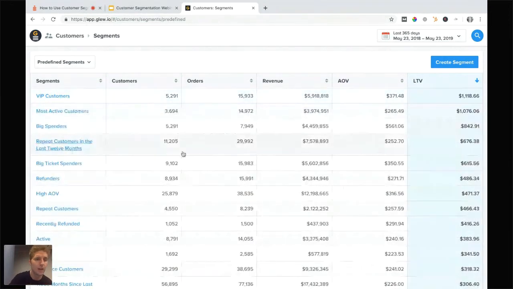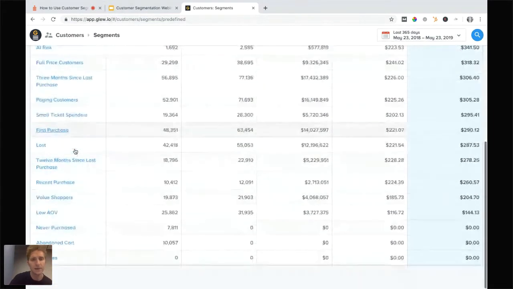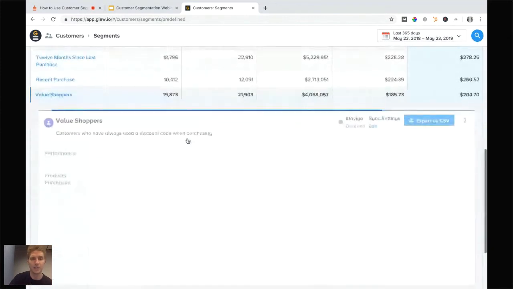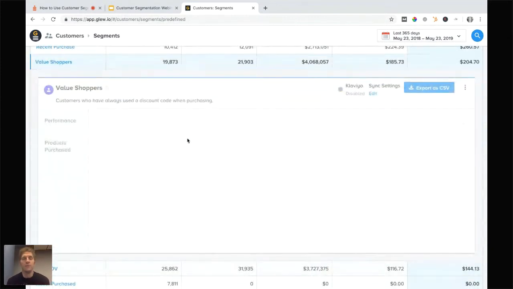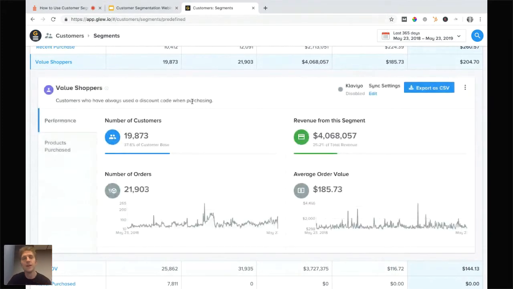Great. Now that's the first end of the bell curve, the extreme when it comes to high paying customers. The other end of the bell curve is the value shopper. Value shoppers are customers who have always used a discount code when purchasing. I can see in this particular dummy account that 25% of my annual revenue is coming from this group of people. Cool. Is that good? No, it's not good.